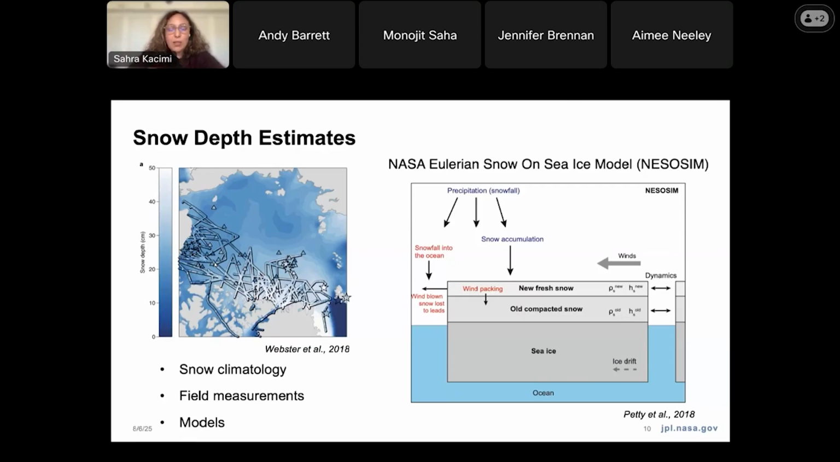The way that it works is at the beginning of the growth season, we start accumulating snow on a parcel of ice that is advected. And for that specific model, we also have loss terms that are written in red. So we do have snow that is lost due to wind and just snowfall that is falling into the ocean. So that's a way that we can get daily estimates of snow depth.